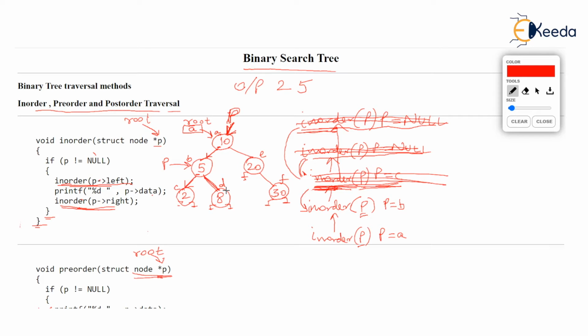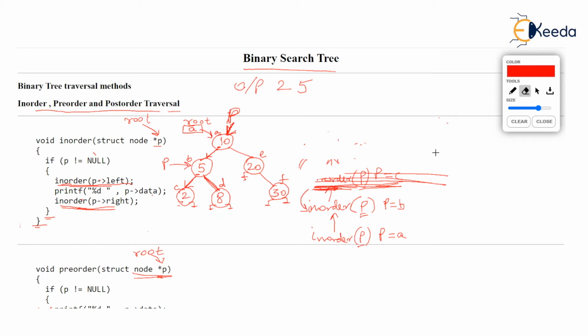So I'll clean the slate a bit. All these recursive calls are over. Oh, I scribbled a lot as my habit goes. Anyway, all these inorder calls are over. Okay. So now what's happening? inorder(P) with P at B is calling its right child. It's calling its right child, isn't it? So if it's calling its right child, what is going to be the recursive call?